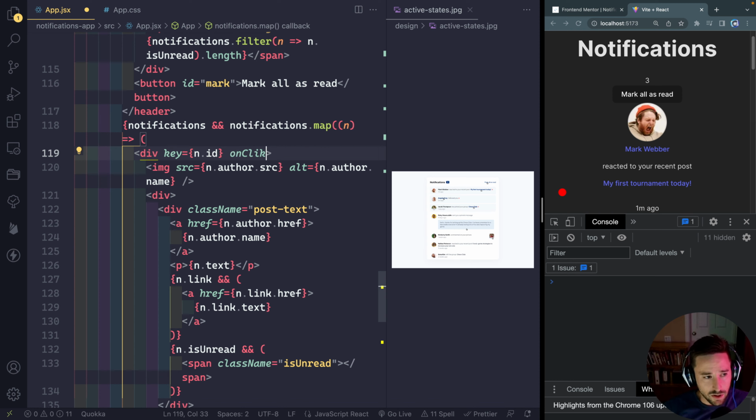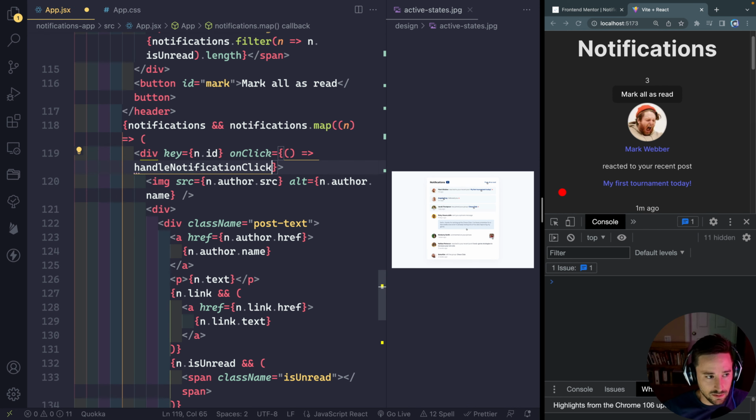So what we're going to do is have an onClick handler here. And what I want to do is pass this when it's clicked. Then I want to fire a function called handleNotificationClick or something like that. And we'll pass it the in.id.